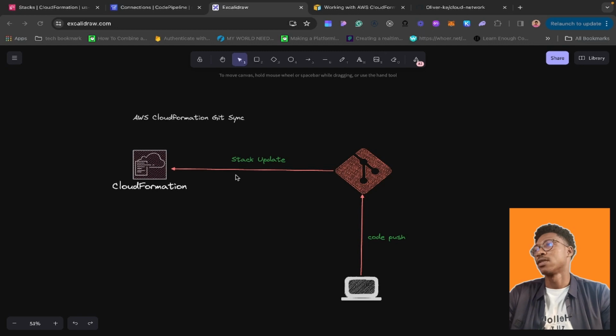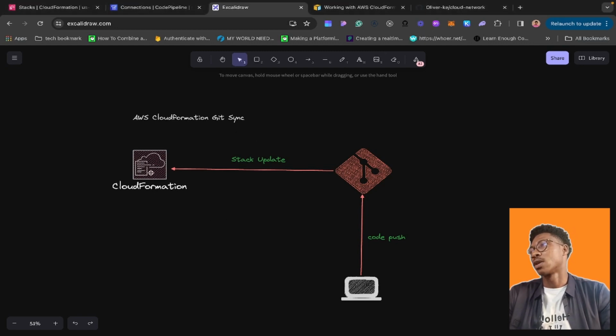Okay, so here I've got a simple diagram to demonstrate the flow. Here you've got your CloudFormation infrastructure on AWS. CloudFormation is a service that allows you to perform infrastructure as code. That is, you write code that creates AWS services like your load balancers, your EC2 instances, your networking and all that. In CloudFormation, we have something called stacks. Stacks are just groups of resources you want to deploy, right?